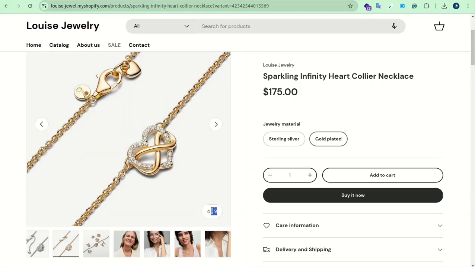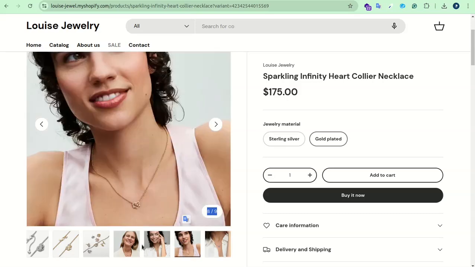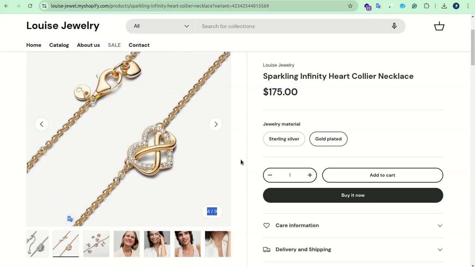Before we reload the page, you'll see that the images are not yet grouped by variant. Once we hit reload, everything is grouped correctly.